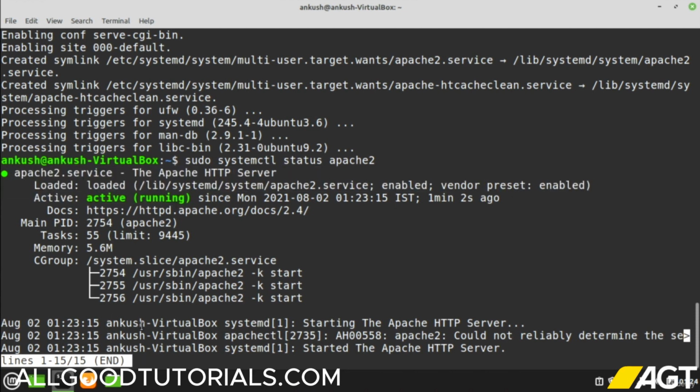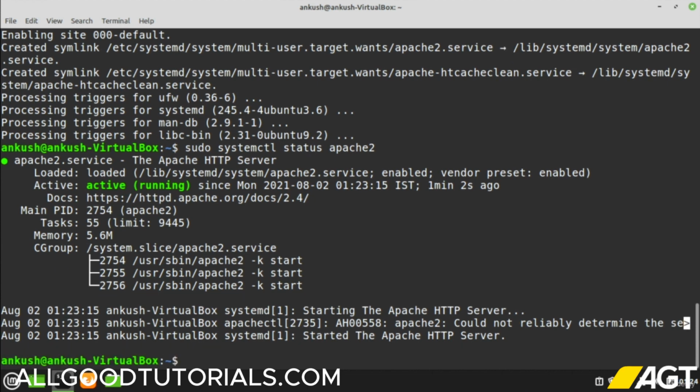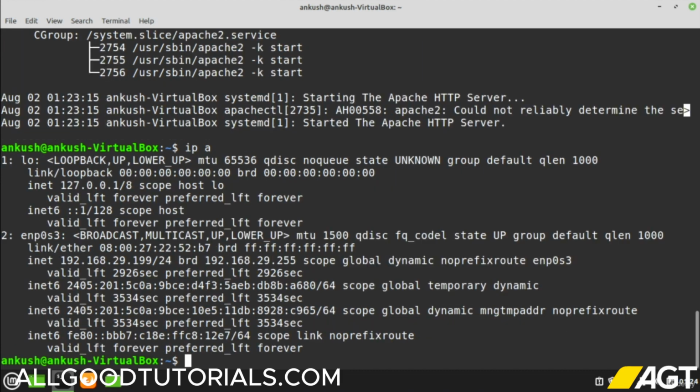So if I want to exit this, so it is telling me in real time. If I want to exit it, I will just simply say Ctrl and then C, and I will be out of this. Another way is that I can hit my IP in my browser and see if it is up and running. So how can I check my IP? I will just simply do ip a, and it will give me my IP. So my IP currently is 192.168.29.199.